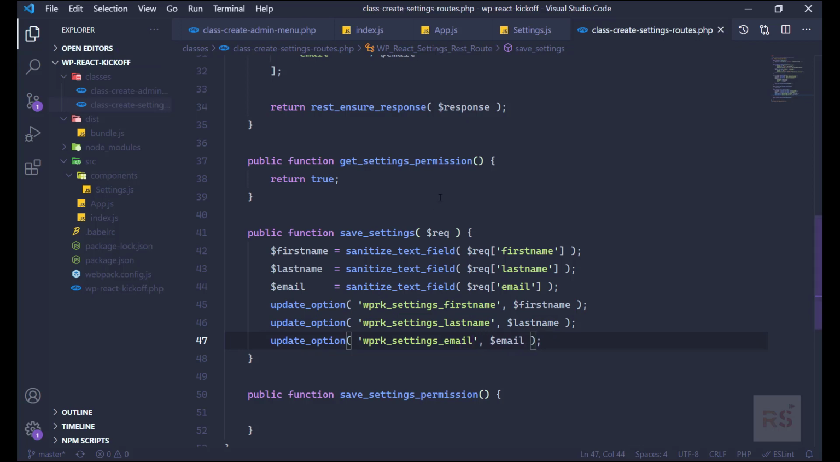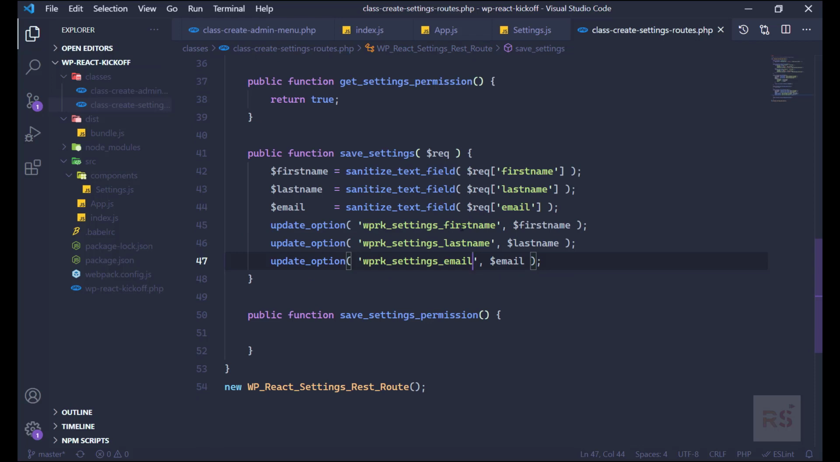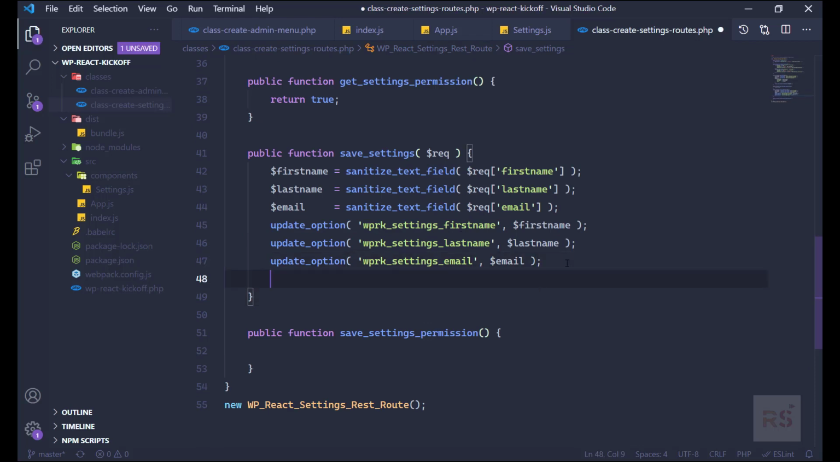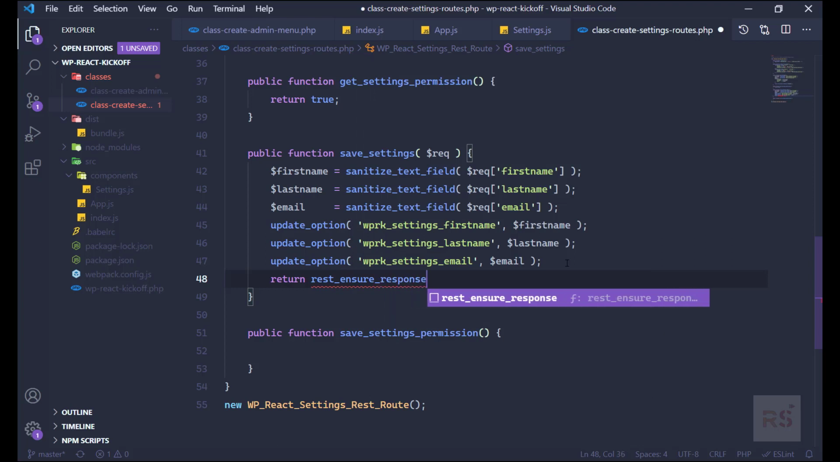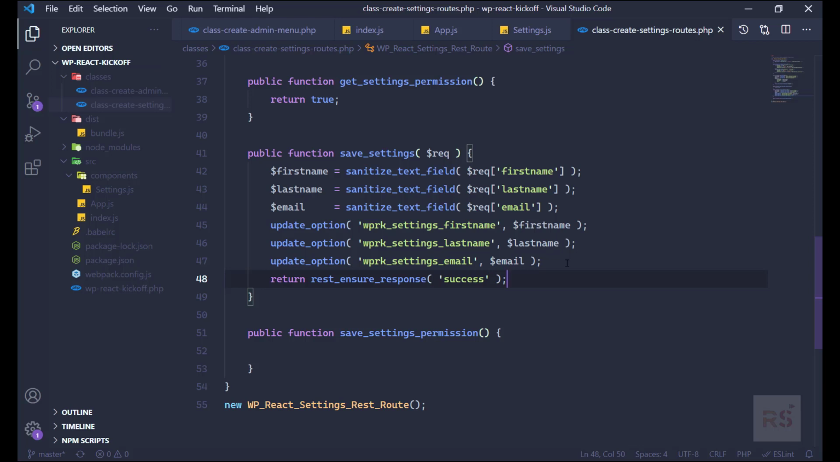Alright, so that means we are already updating the value. To ensure that, let's return a REST ensure response like this, and let's just put success. That will mean that our saving has been successfully done. Or we can create an array and send the value that has been saved. For now, let's do something like that.